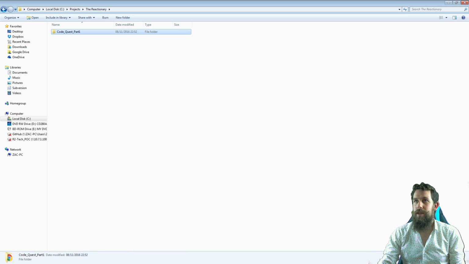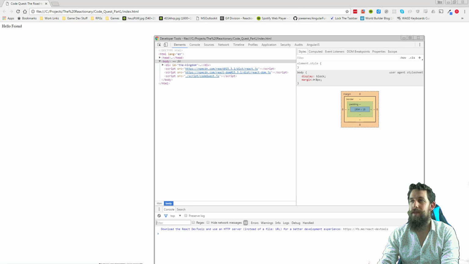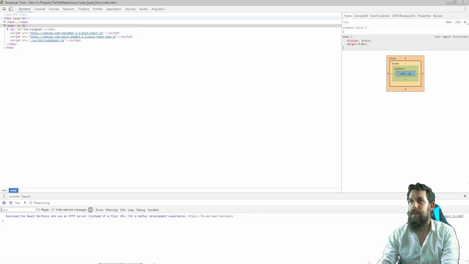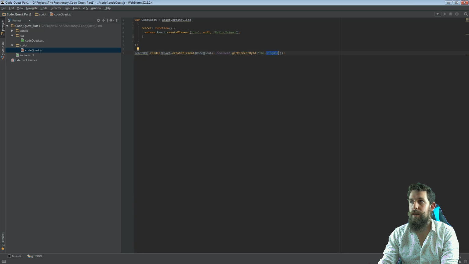But let's have a look here. We're going to open up index.html. It's opened up down here, and we've got hello friend. Now, that's not all that exciting, it's just text, but if we have a look at what's been rendered here, we've got the div with the kingdom, and within it is a div with hello friend inside of it. And that matches up with what we've got here. In effect, we've got a div with hello friend inside of it.